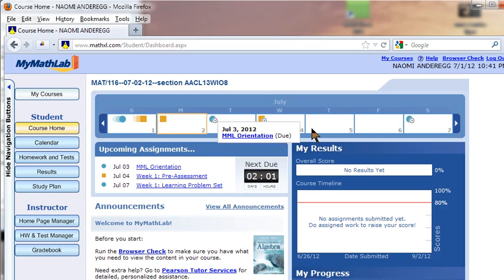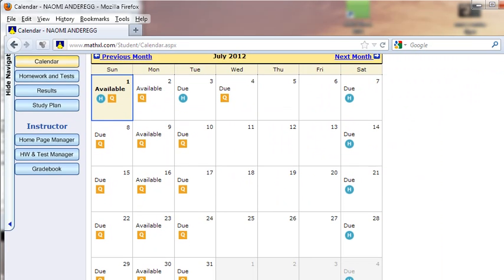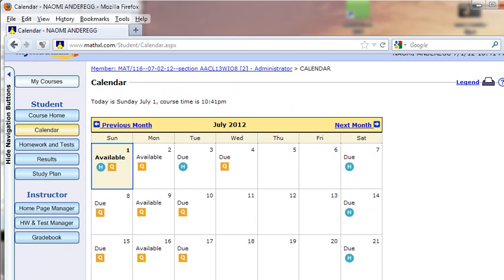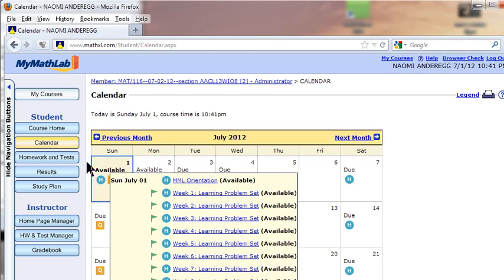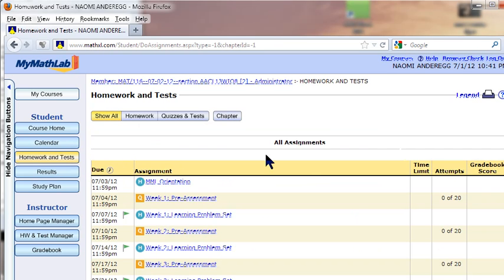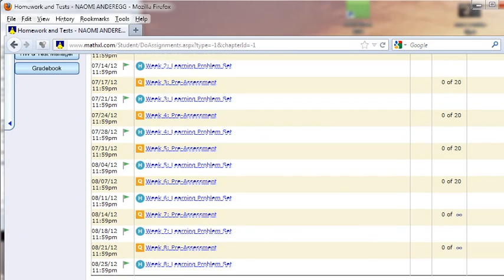I'm not super fond of this calendar. I really prefer the calendar that you get when you click calendar there and you get a full month's calendar. Another thing you can do is just go by the dates in the assignment section and go to homework test, and you see kind of a full list of the assignments that are available to you.